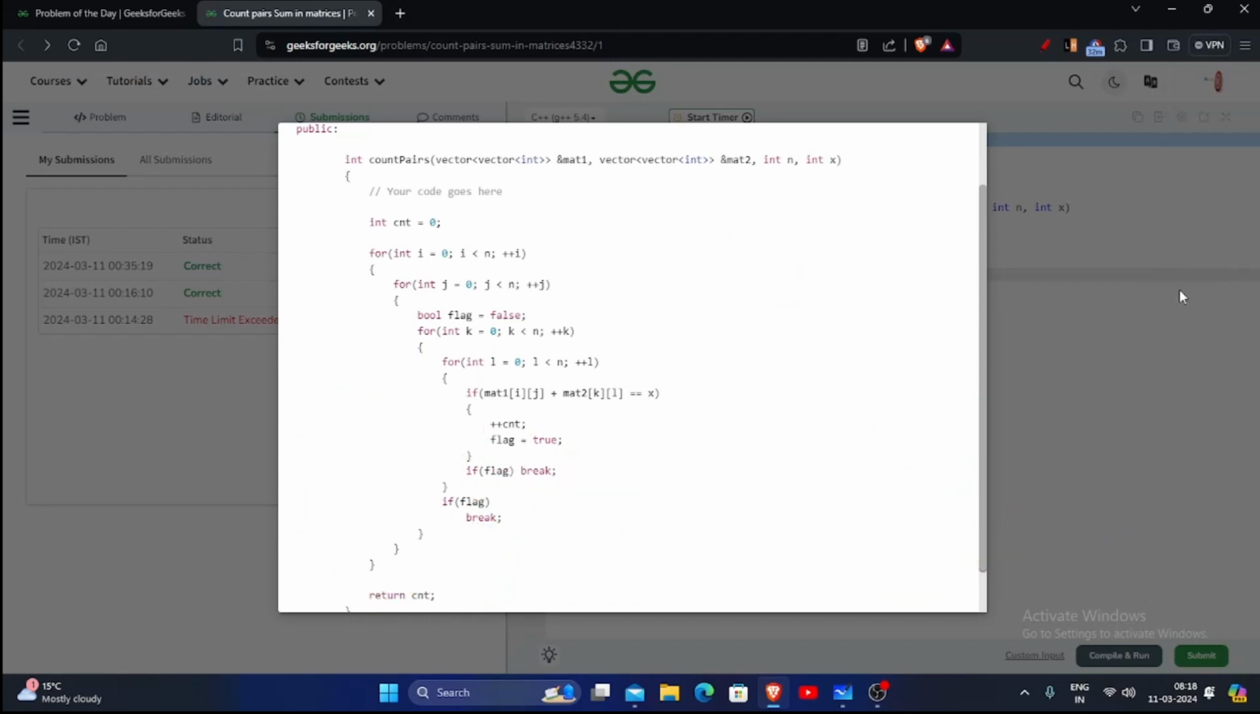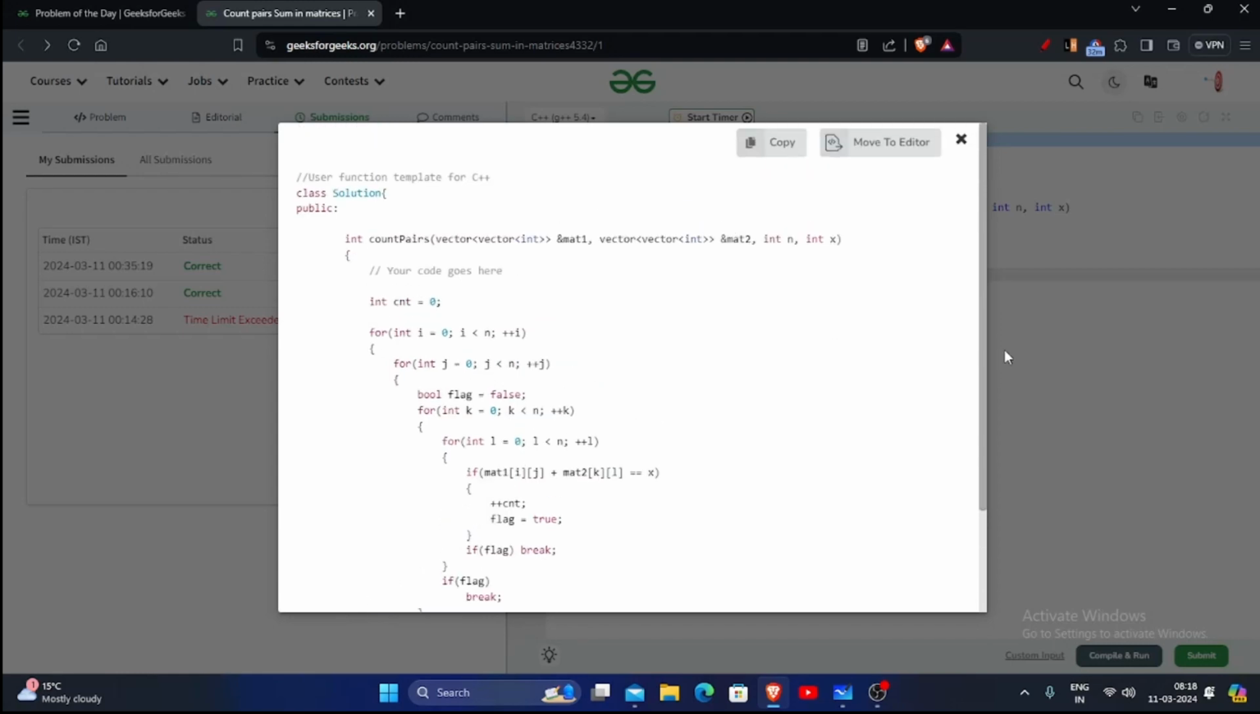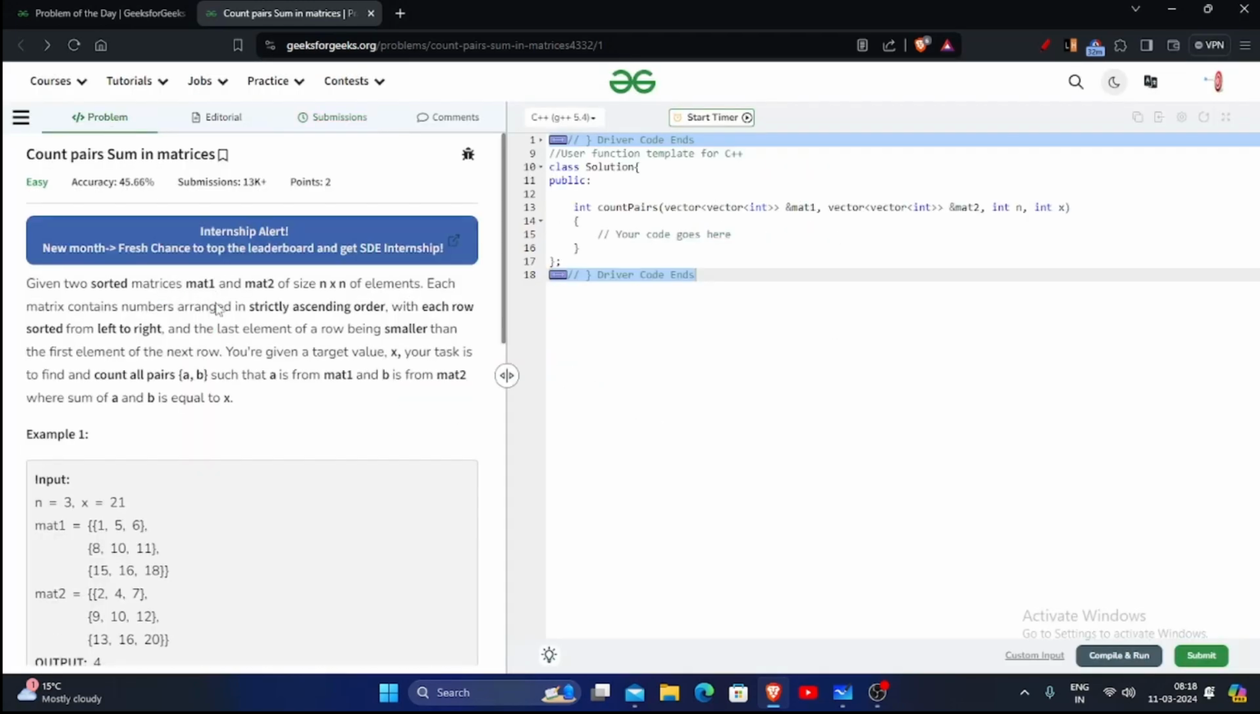So I have said, okay, at the starting make the flag false. Anytime I find a pair, make my flag true, and then if the flag is true, do break, so that we don't need to iterate again. And at last, as we are doing count here, return count. This is a very trivial, nice solution for this problem. Let's come now to the observations.